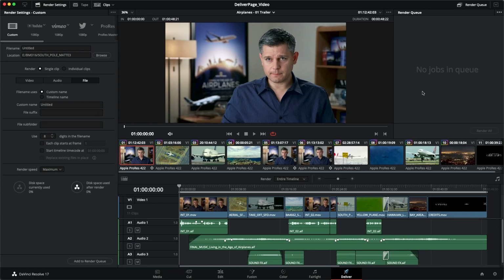Underneath the viewer, we have two forms of the timeline. We have a thumbnail timeline, similar to the one that we saw in the Color page, which represents every clip as its own still thumbnail image. And then under that is the Edit page timeline, which shows you the exact relationship between the clips, their durations, the various video and audio tracks.